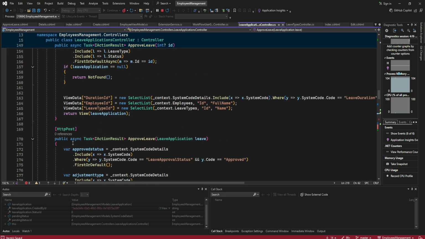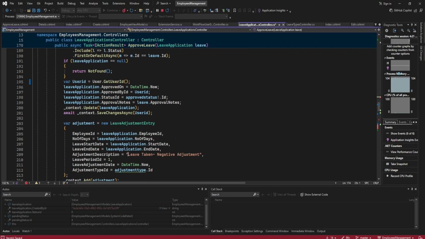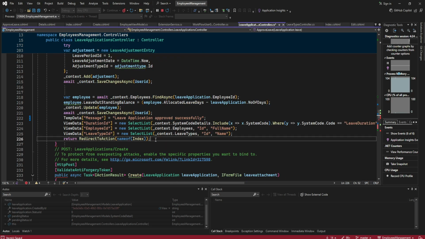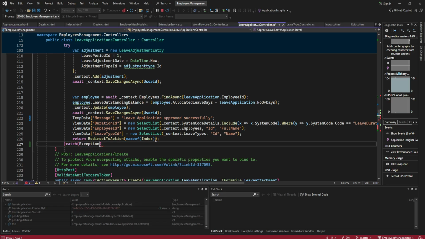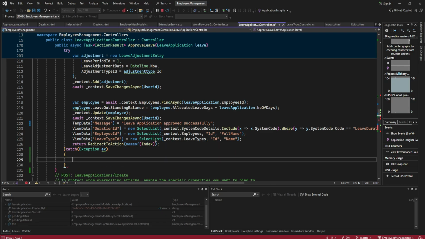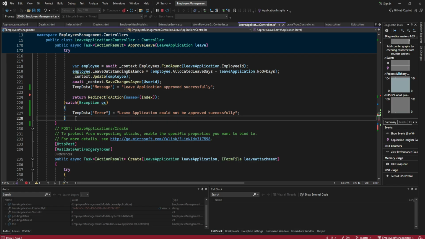But in case there is an issue, we can do a try catch. Then once that is okay, then we can have it here. So I can say catch exception, I can do X, then you can do that. Then you can have our message here. Then you can say error. Say leave application could not be approved. Then this one, instead of having that here, you need to have it here.